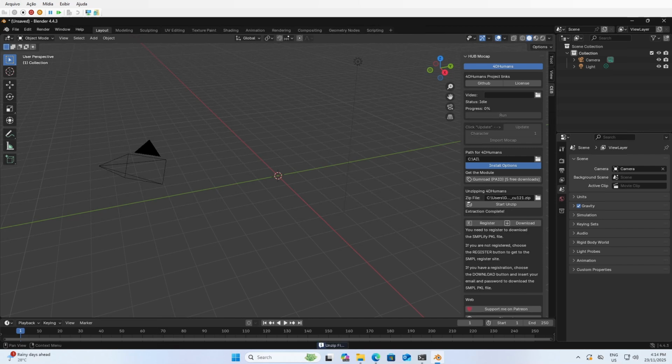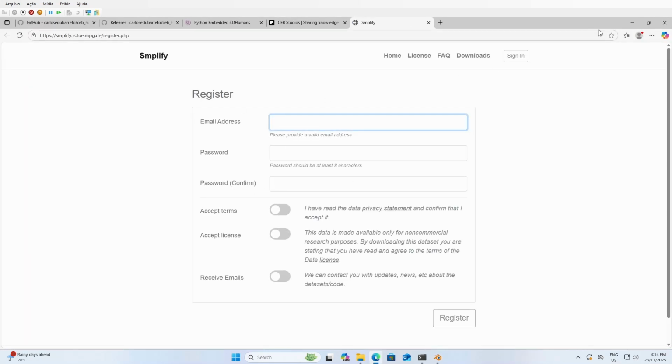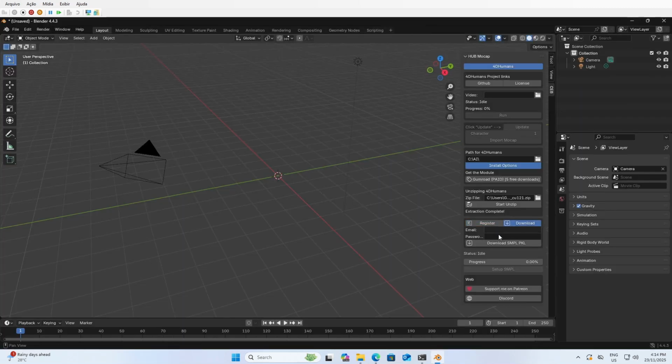After finishing, you can go to the part where you have to get the SMPL file. If you don't have a registration, you can use this link to go straight to the page to register. But if you already have a registration, you can enter your account, your email and password, so the script can use it to download the file. This data is not sent anywhere, it's just for the script to download the file that you have to authenticate to download. Then you can press download SMPLPKL. So it's going to download the file. Just wait for a while.